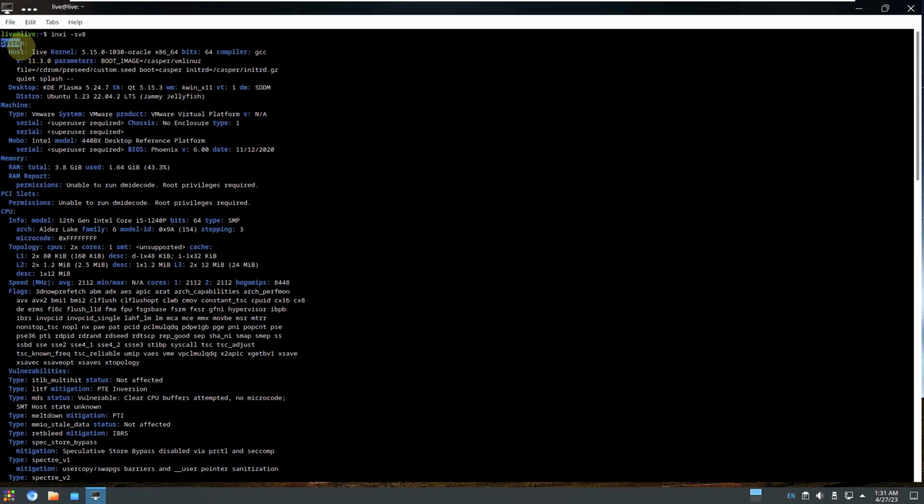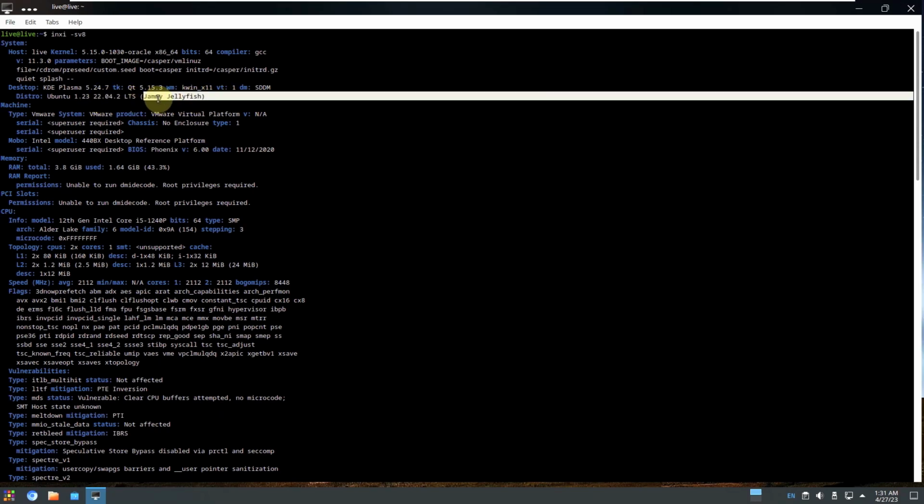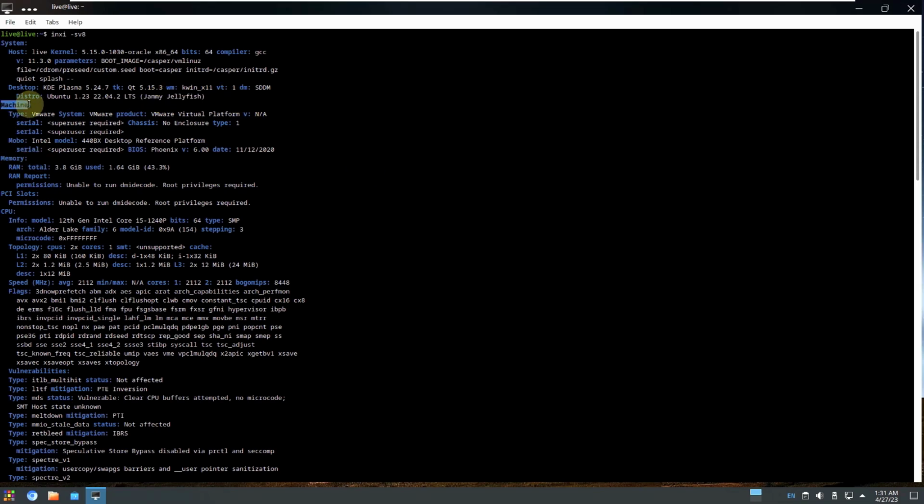So under System, host is a live, because we're running it on a live boot, and the kernel is 5.15, and it's a 64-bit architecture, and GCC version is 11.3.0, and the KDE Plasma desktop environment is 5.24.7, which is the old version. You know what the latest version already is. So the Qt version is 5.15.3, and the distro is Ubuntu 22.04.2 LTS Jammy Jellyfish. This is the code name of Ubuntu.